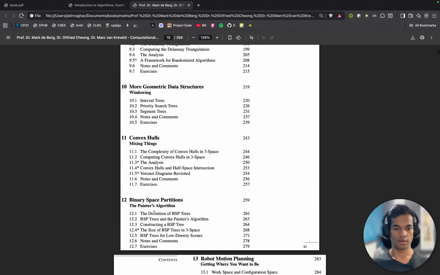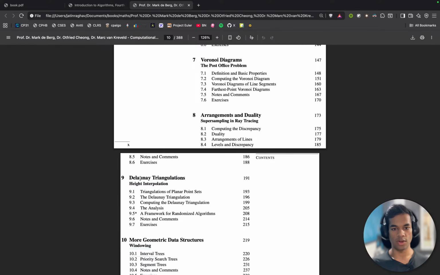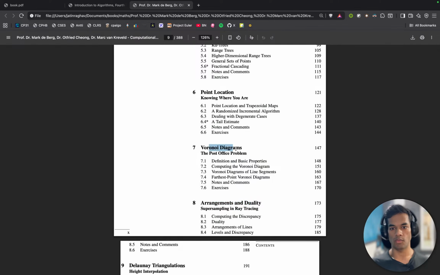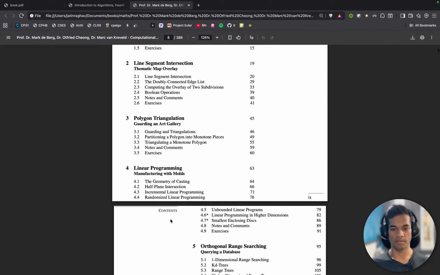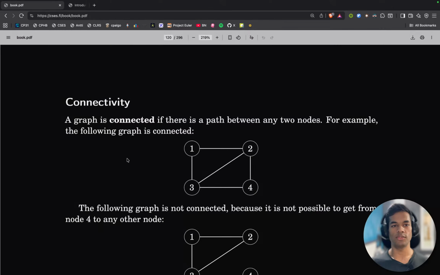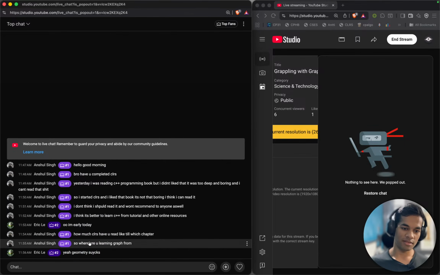The painter's algorithm, windowing, Delaunay triangulations, arrangements and duality, Voronoi diagrams. Yeah, it is going to be fun. Orthogonal range searches, orthogonal is, I think, perpendicular. Yeah, so it is going to be fun when we go through that. Geometry, but it is easier to visualize, right?